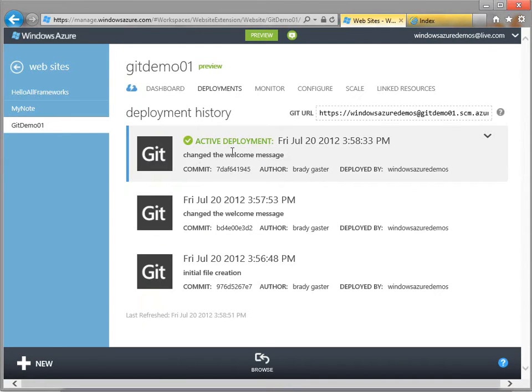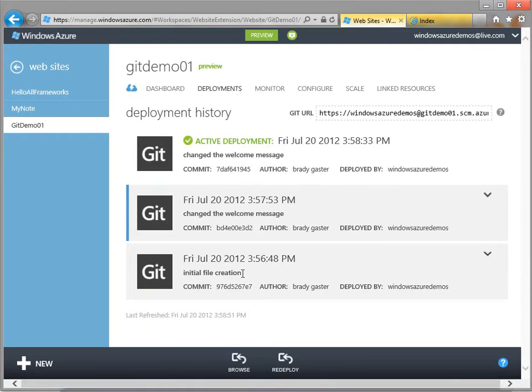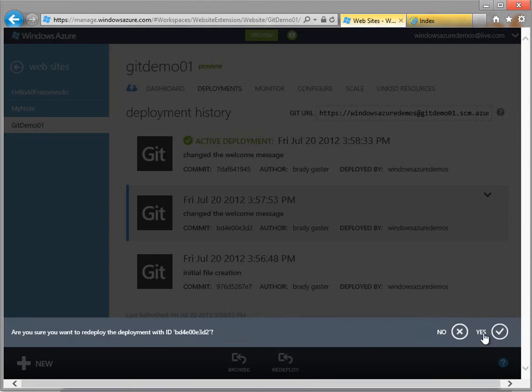I just click this one, and you'll see that if I actually click on the individual deployments, I can select different deployments. And when I do, this redeploy shows up. So let's say that your boss comes over and says, hey, we're really happy that you said hello from Windows Azure websites and all that, but we want you to just say hello world. We think the community would like that better.